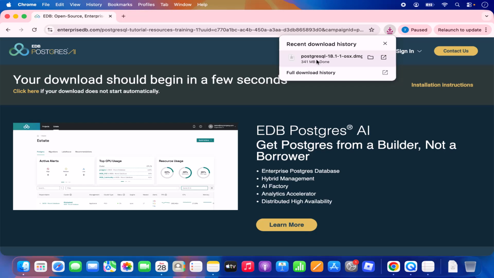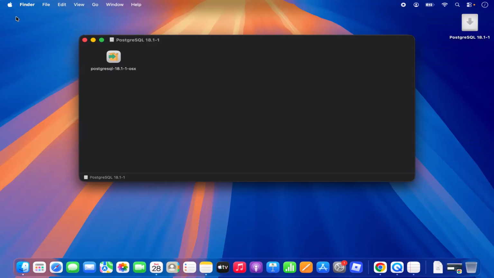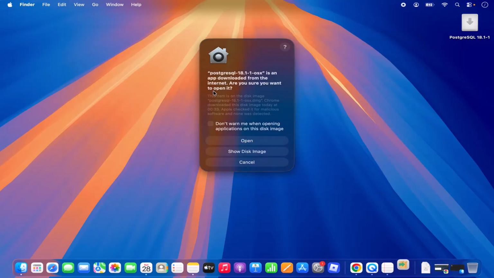So I'm going to click on this DMG file, and let me minimize this browser. And to start the installation for PostgreSQL, you just need to click on this PostgreSQL OS X file. So I'm going to just click on this file and then minimize this also.